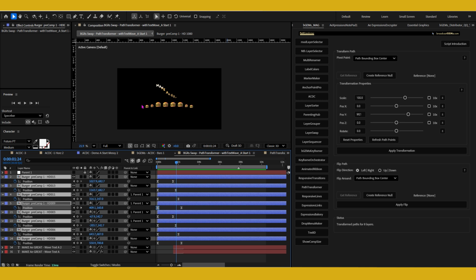graphics, the burgers. So I want to move all the burgers further up at about here. Now, if the position property were all at the same time, I could just scrub the Y value, but they've been staggered using the Keyframe Orchestrator.